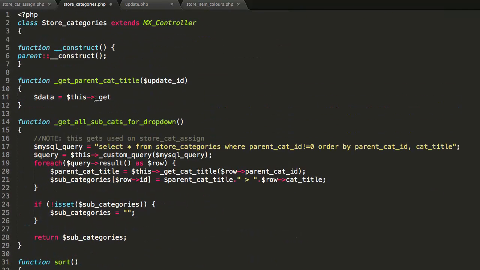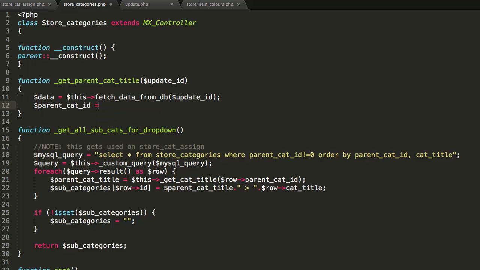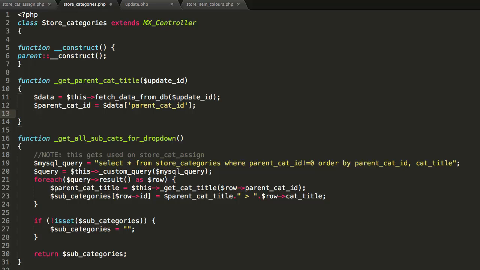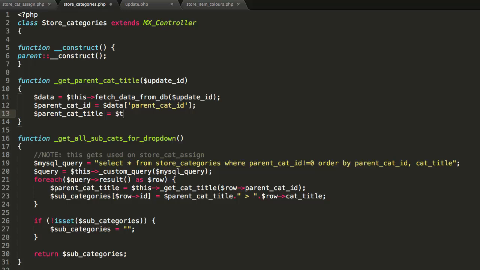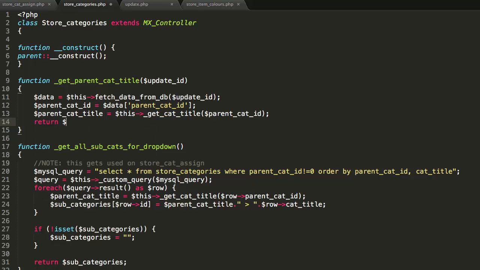Okay, so I'm going to call fetch data from DB, and I'm going to say parent cat ID equals data parent cat ID. Remember, that's part of the data array, right? And then I'm going to say parent cat title equals this get cat title parent cat ID. Now of course we could have done that in just 2 lines, but I'm trying to make this look really easy here, okay? So there we go, and that's kind of cool.